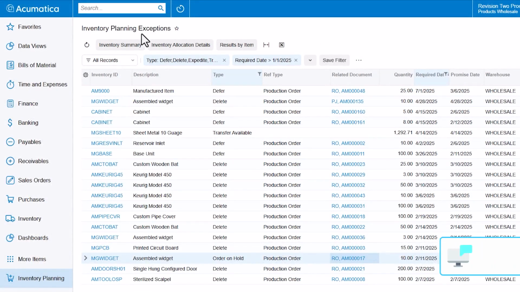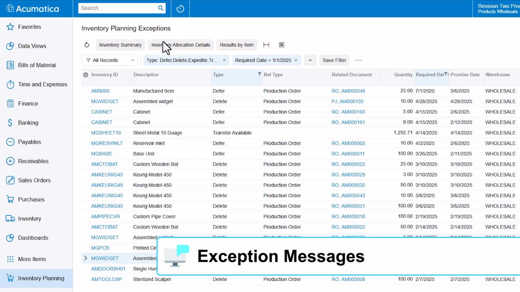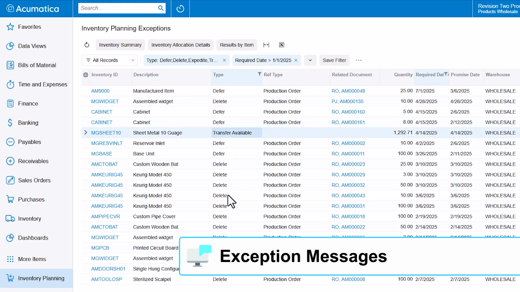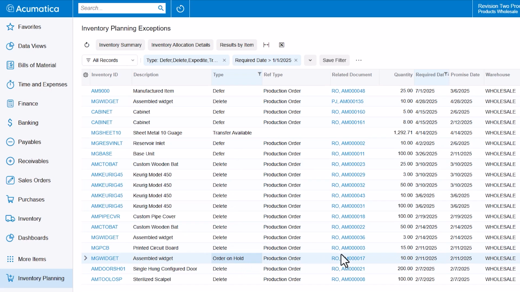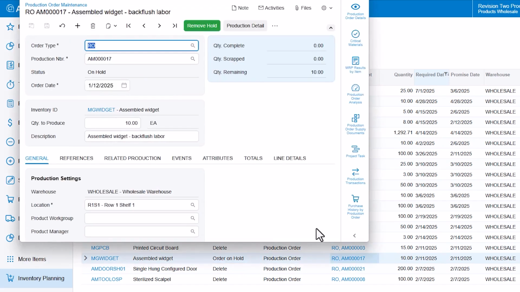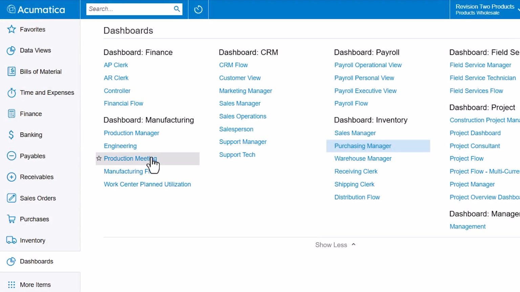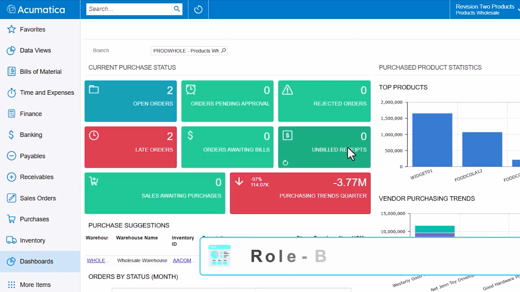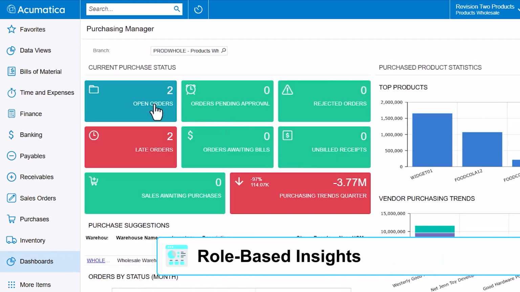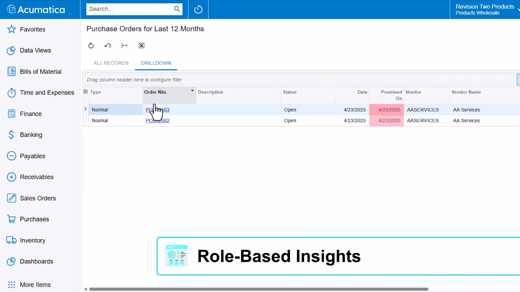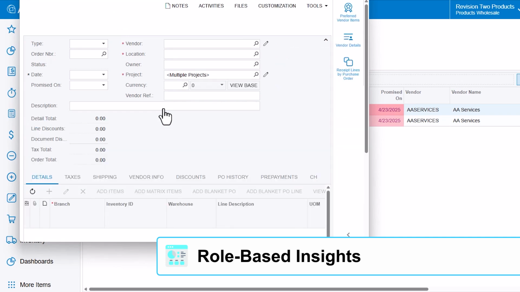DRP and MRP exception messages highlight changes such as shifting demand that necessitate order date adjustments or cancellations. This prevents overstocking and aligns supply with demand. Additionally, messages guide planners for order expedition and other supply and demand activities. In addition to exception messages, Acumatica provides role-based dashboards, personalized inquiries, and automated reports to keep supply chains running at optimal performance levels.